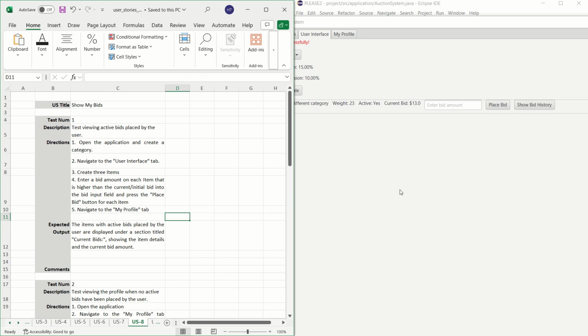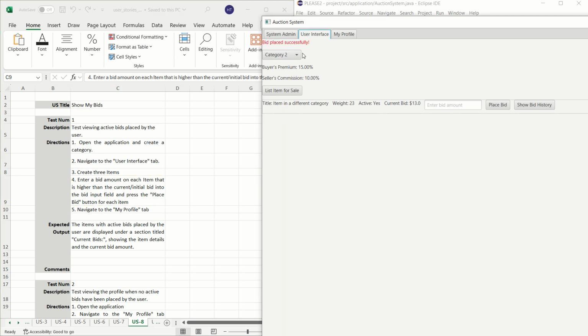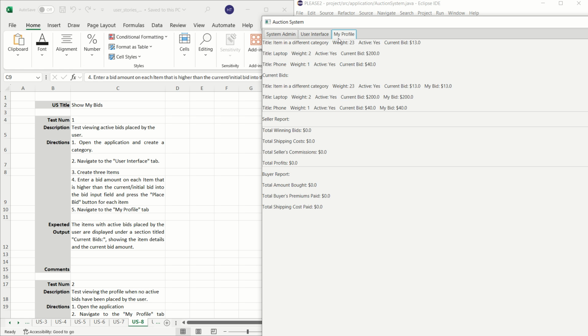User story number 8, show my bids. Just viewing active bid. Okay, open the application, navigate the user interface, create 3 items. Enter a bid amount on each item that is higher than the current initial bid. Okay, so I've done that for this one. I'll do that on these 2 as well. So I'll put $200 on this one and $40 on this one. And then under current bids, here it is. We can see all of our bids on each one. That was user story number 8, show my bids.